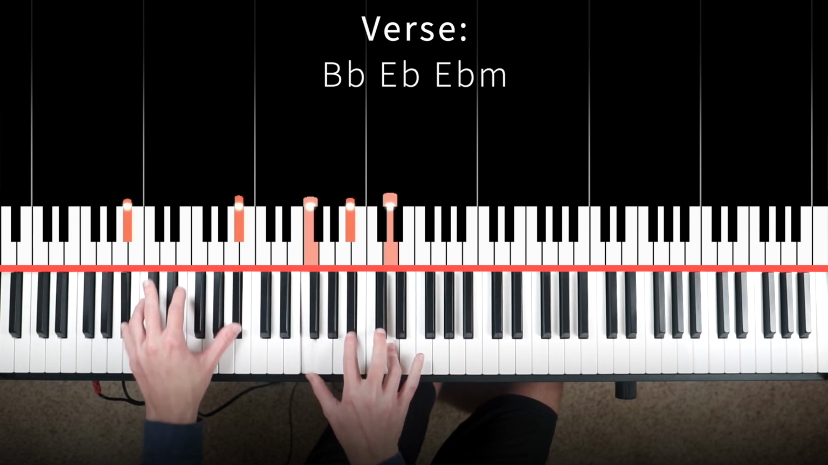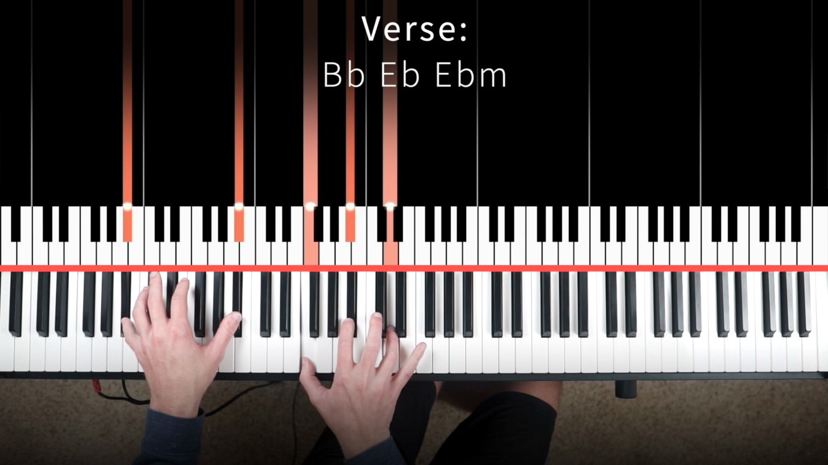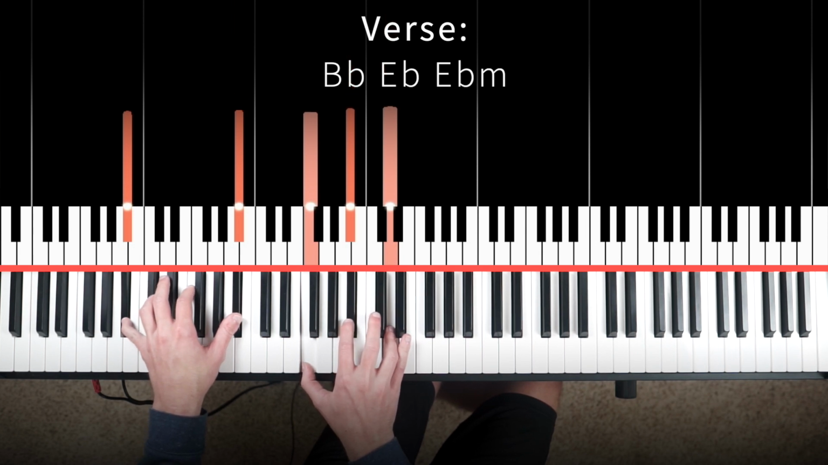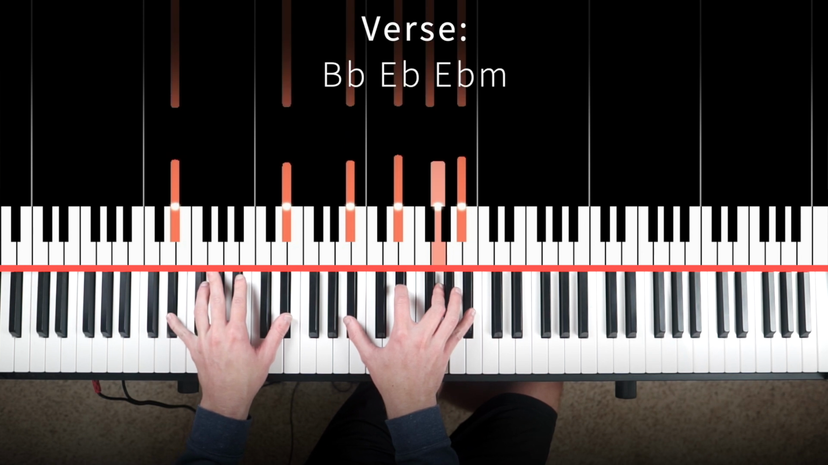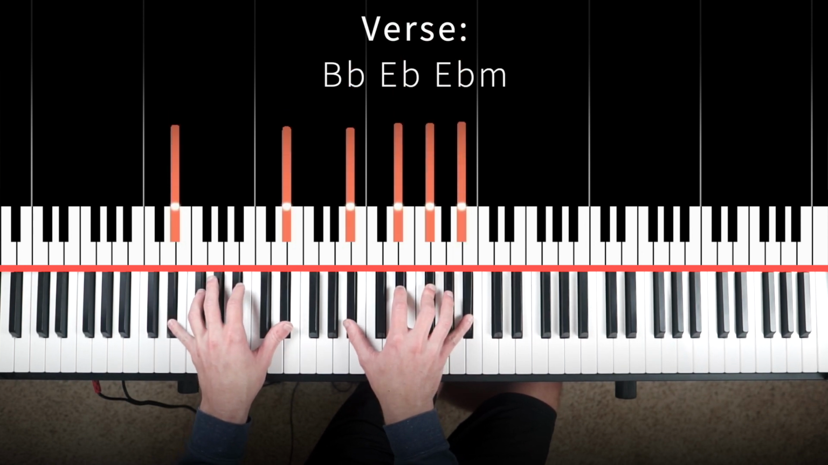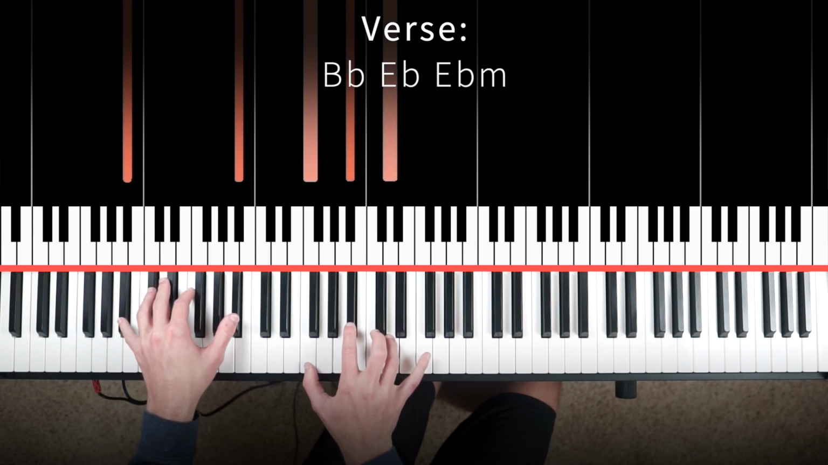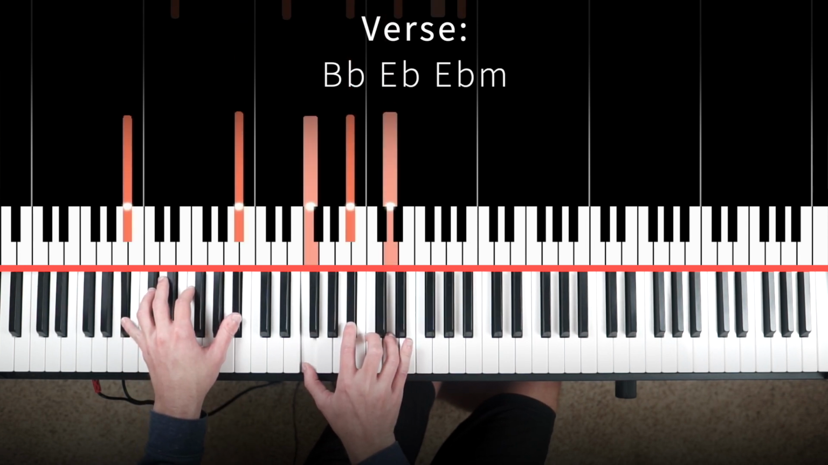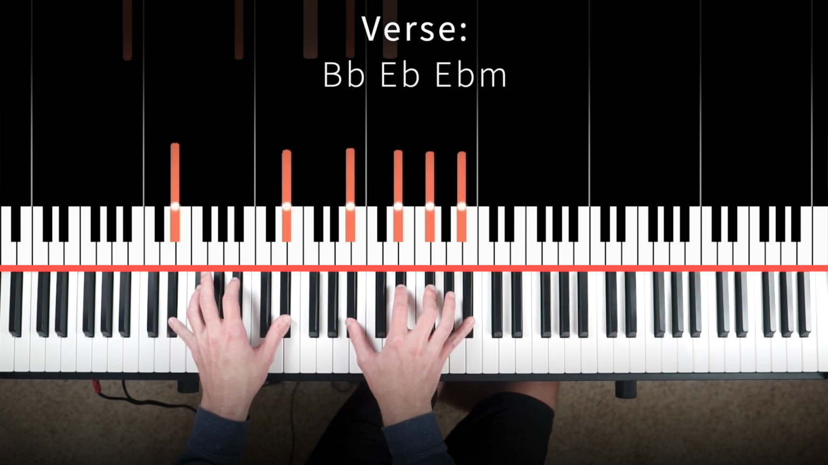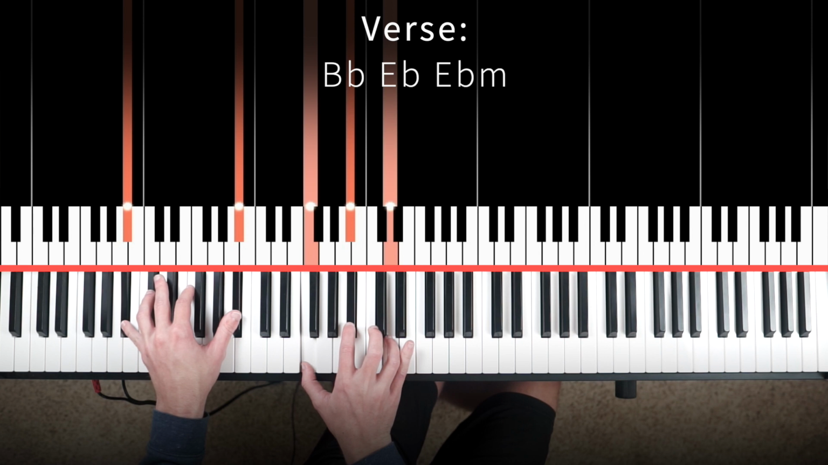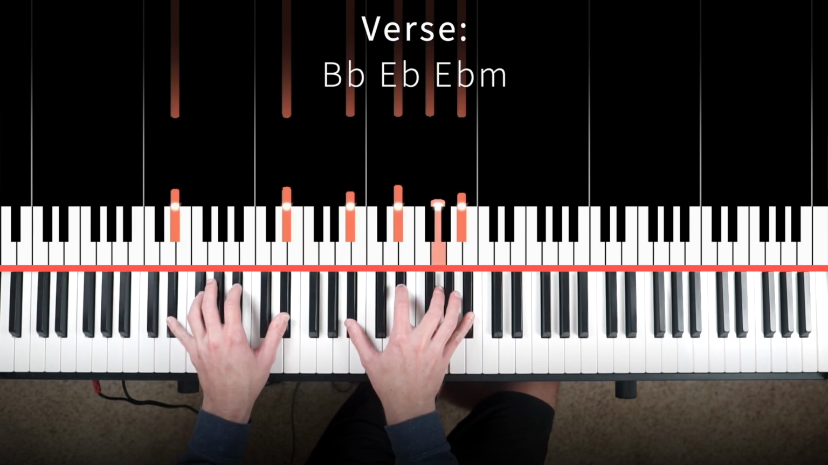chord, and this B flat is going to get 4 beats. So we'll count it like this. 1, 2, 3, 4. Now we go on to E flat, that gets 2 beats, and then E flat minor also gets 2 beats. So together, that's like this. 1, 2, 3, 4. Second time is exactly the same, like this.